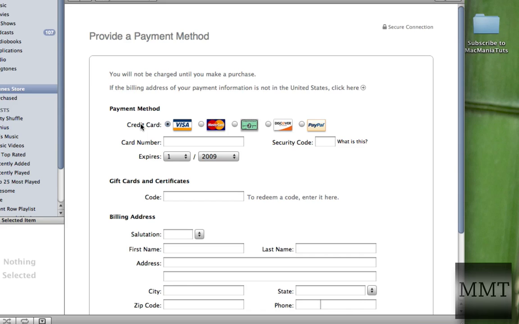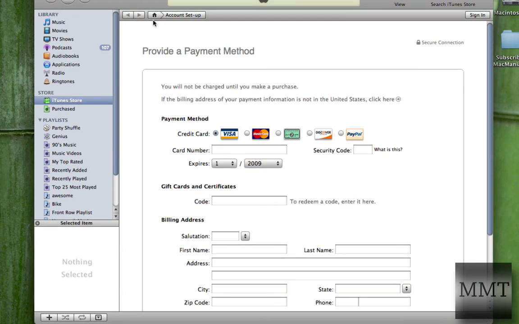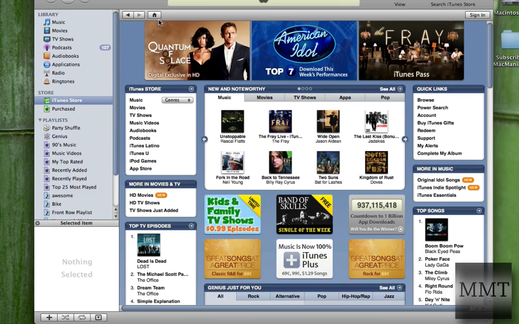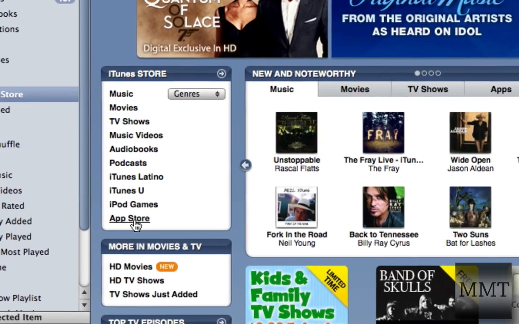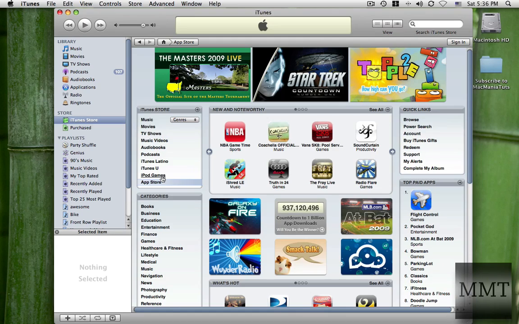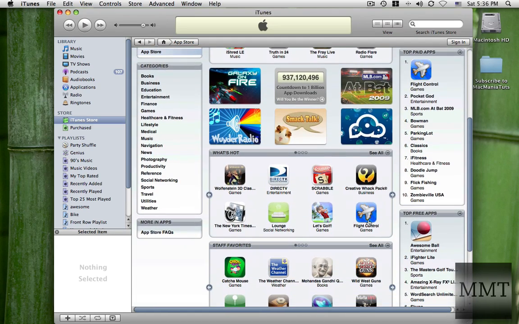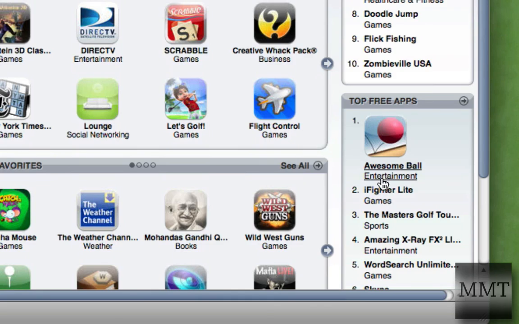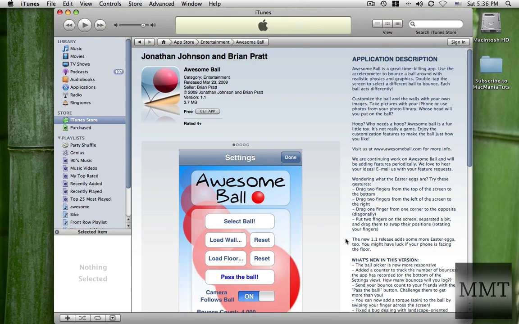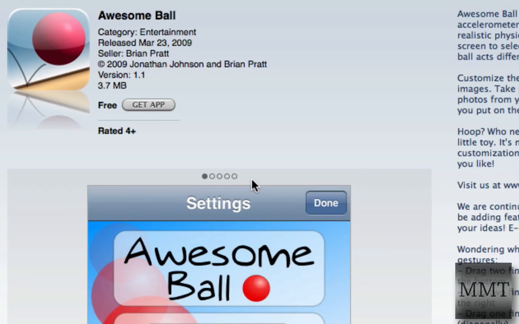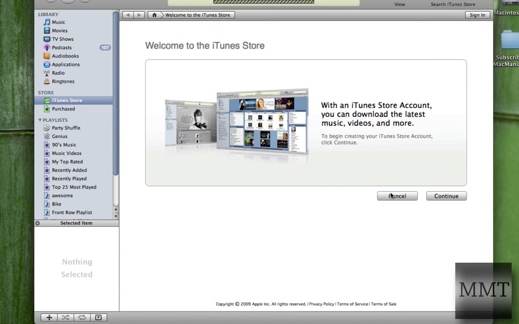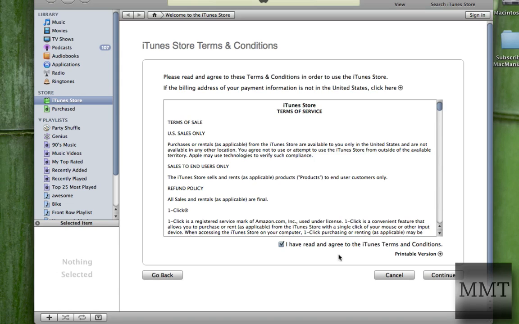First thing that you're going to want to do is go home to the home screen. Then what you're going to do is go to the App Store under the iTunes Store on the left column. Now go to the bottom right and look under Top Free Apps and click any of the free apps. Now just hit Get App. And hit create new account. Now go through the same process.